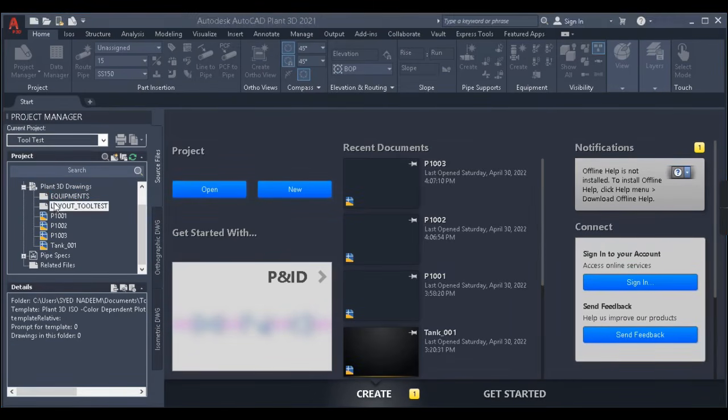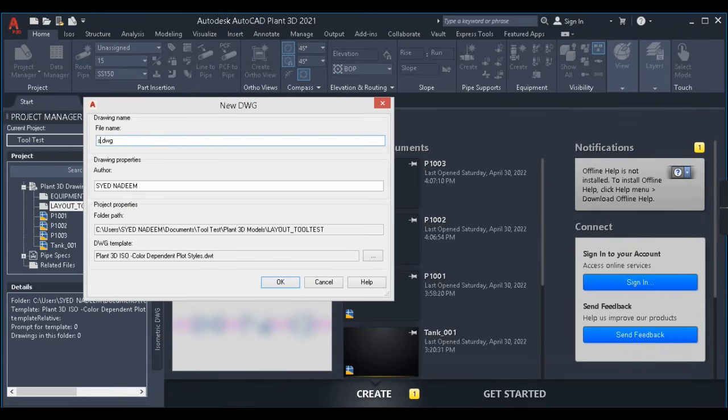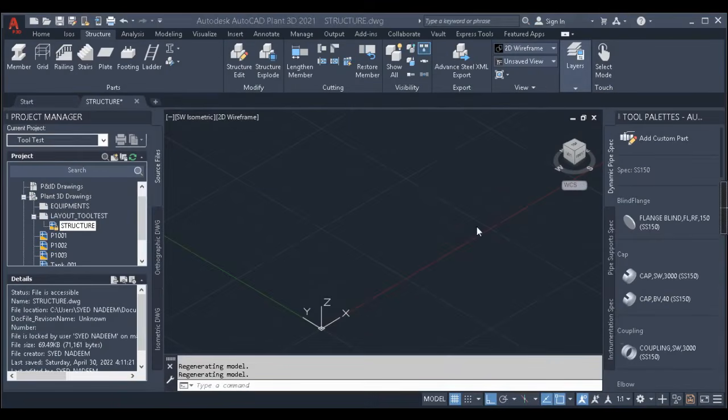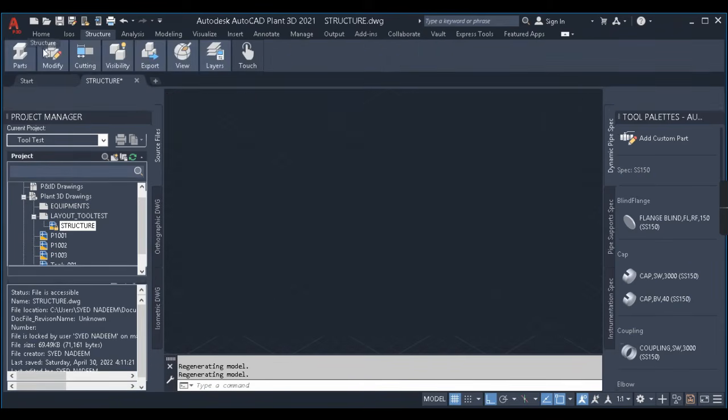So let me create the structure folder here. Right click, new drawing, name the file as structure. Okay guys, my file has been created and I need to model the structure now. So first we have to select the structure here.